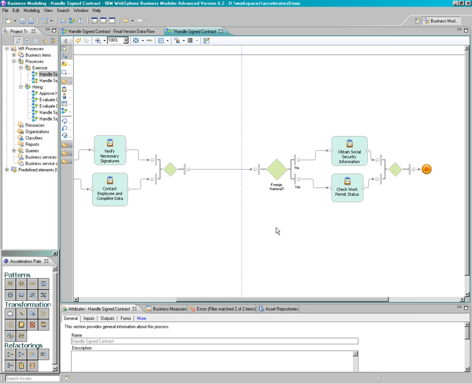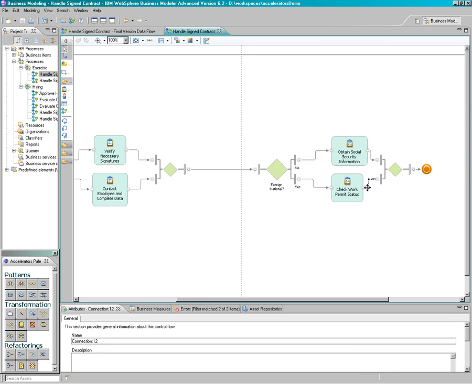Once we check the work permit status for the future employee who is a foreigner, we may realize that we need to apply for a work permit. To do that, we need to refine the process model by adding an additional branch. We select the connection originating from the Check Work Permit Status task, followed by selecting the connection originating from the Obtain Social Security Information task, and then we invoke the Alternative Branch pattern from the palette.